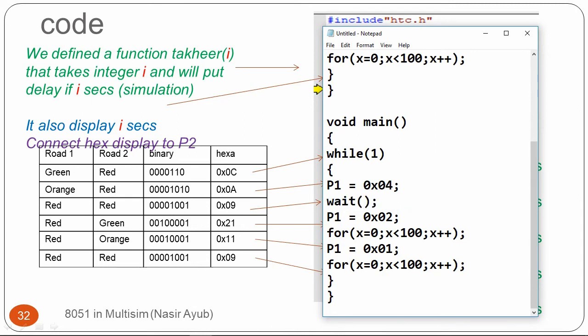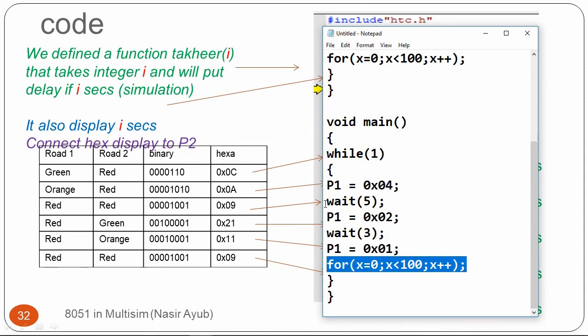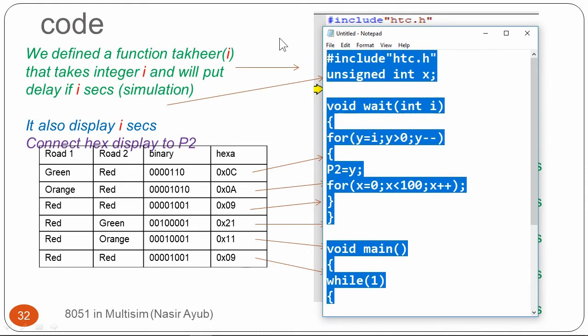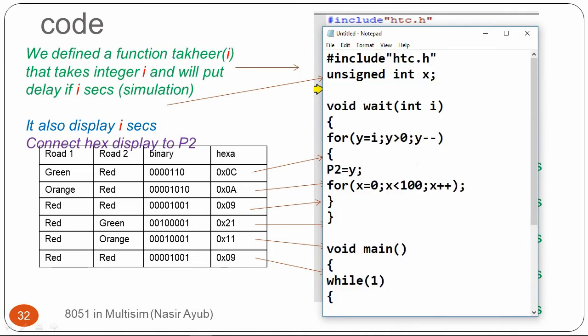Wait, how much? How much for green? Let's say 5. How much for orange? Let's say 3. And how much for red? Again, 5. Let's try this code first, before modifying for two roads.